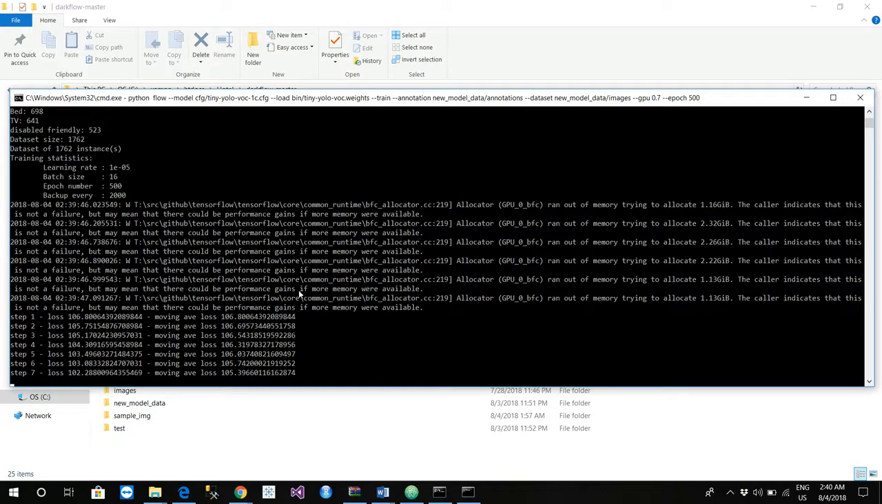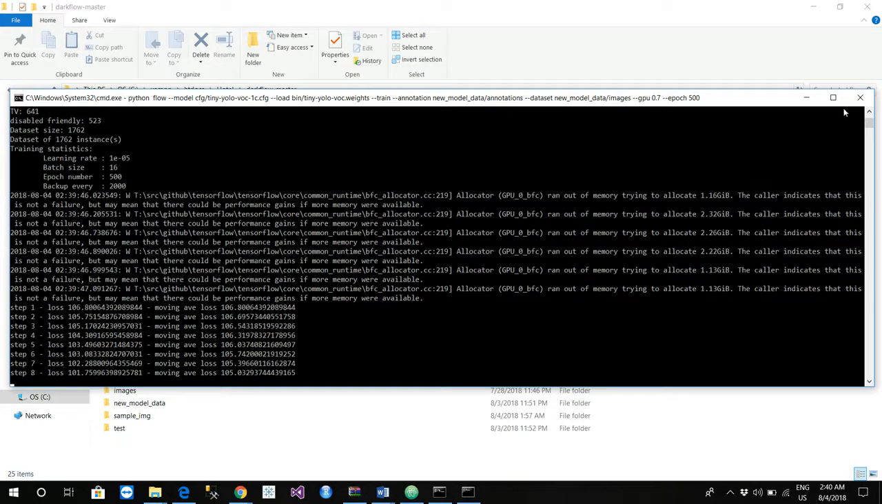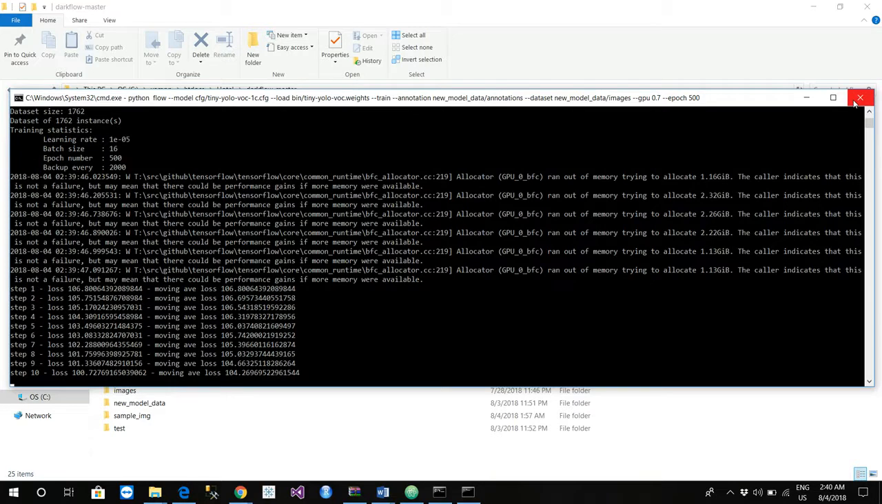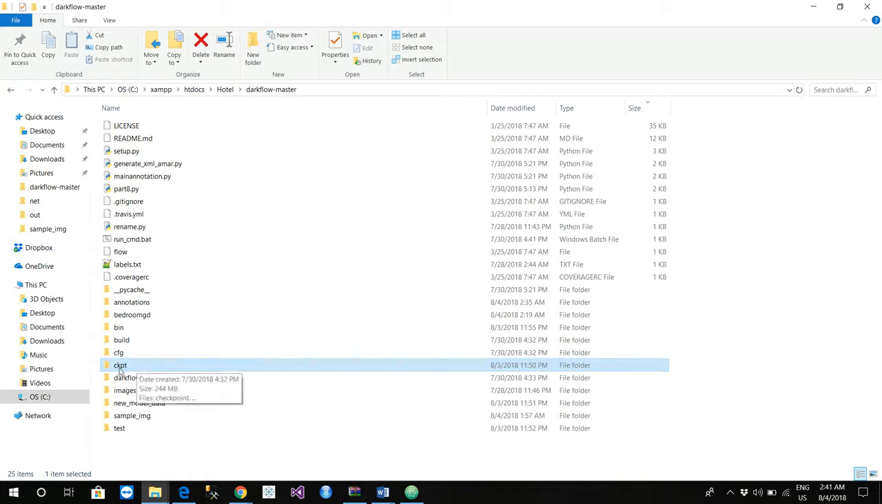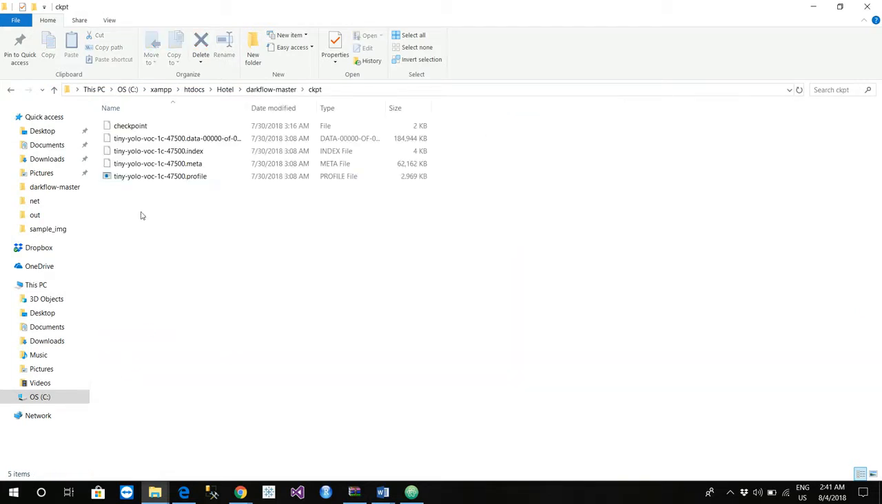Now for the video's purposes, we will have to stop this execution, as this model would take up to 32 hours to train. After training this algorithm, our custom weights will be generated in the checkpoint folder. We have trained this algorithm for 47,500 steps, which took us 32 hours. Now, as the training is completed, we'll move on to the testing.